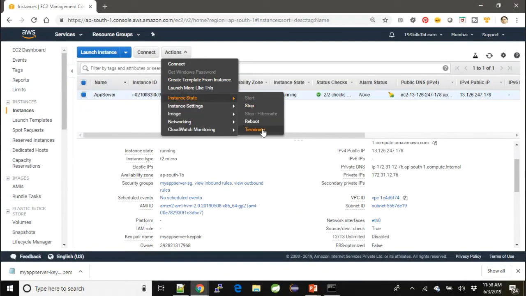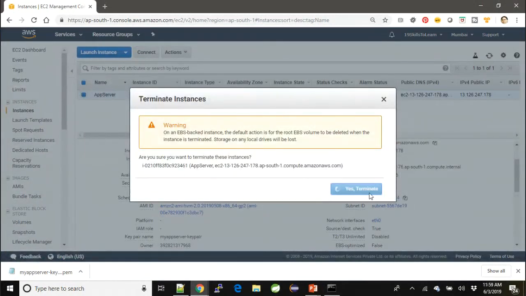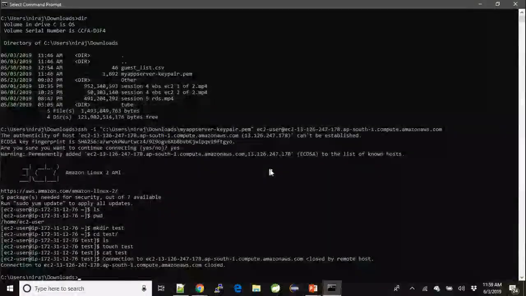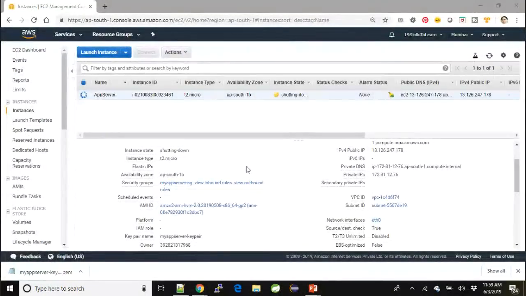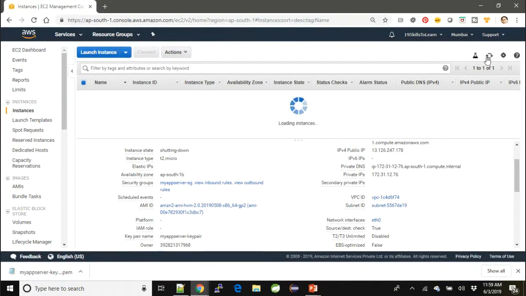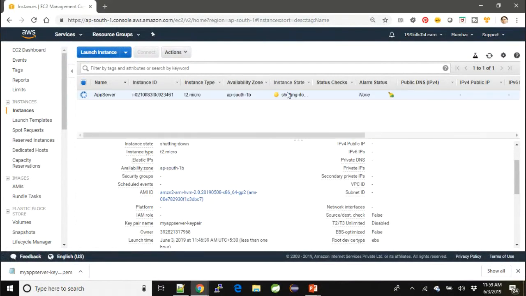You should use the terminate option over here. Once you terminate it, this connectivity will no longer be there. It will be force closed because you have already terminated. This is going to take a couple of seconds or close to a minute. Once this is terminated, you will see the instance state as terminated, and thereafter you will not be able to get this resource back. So this will be freed up.